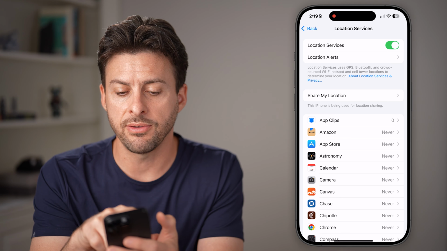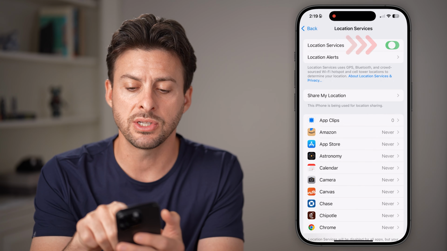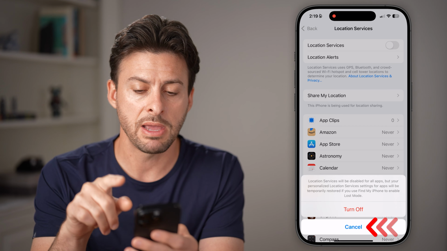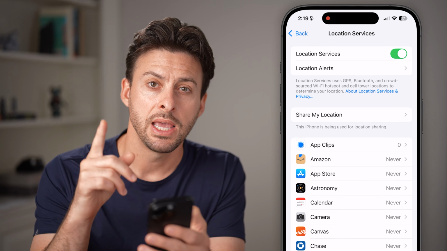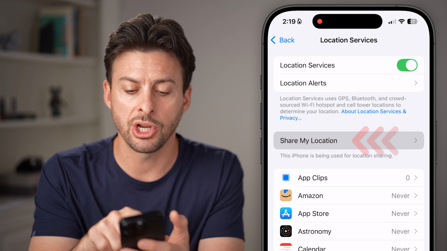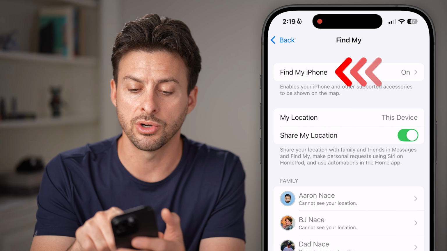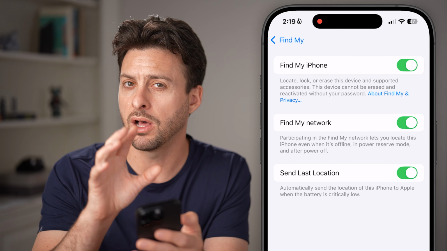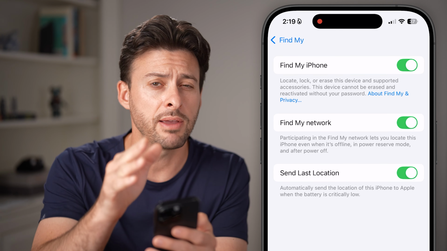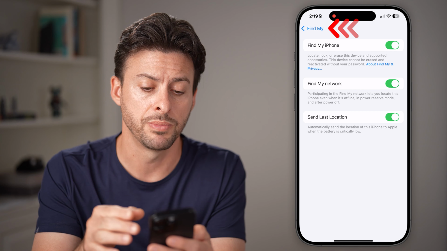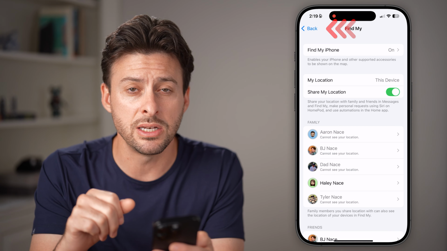Now, from here at the very top, location services, if this is toggled off, you just need to make sure to turn this on. In addition to that, you can tap on share my location, and you need to make sure Find My iPhone is turned on at the very top if it allows you to turn it on. However, if it doesn't allow you to turn that on, then potentially there could be another issue.